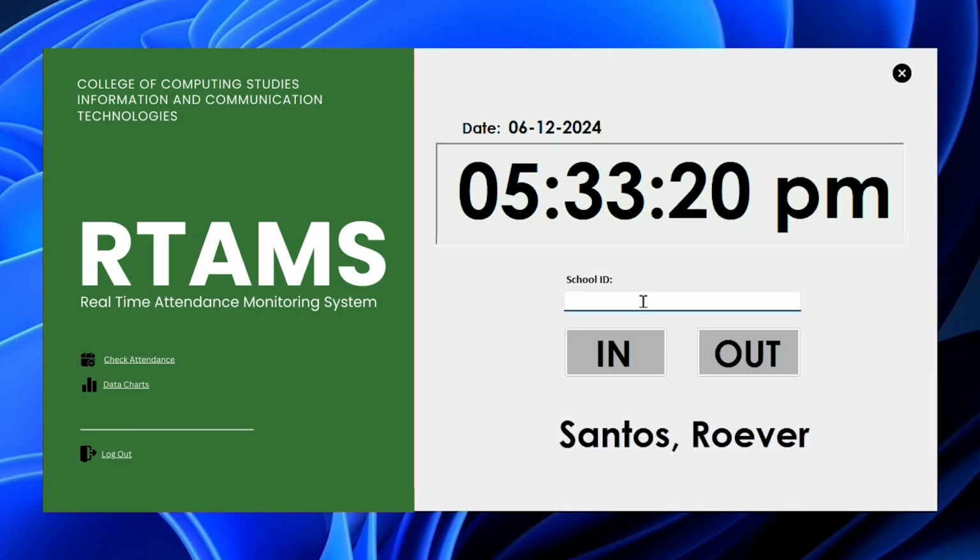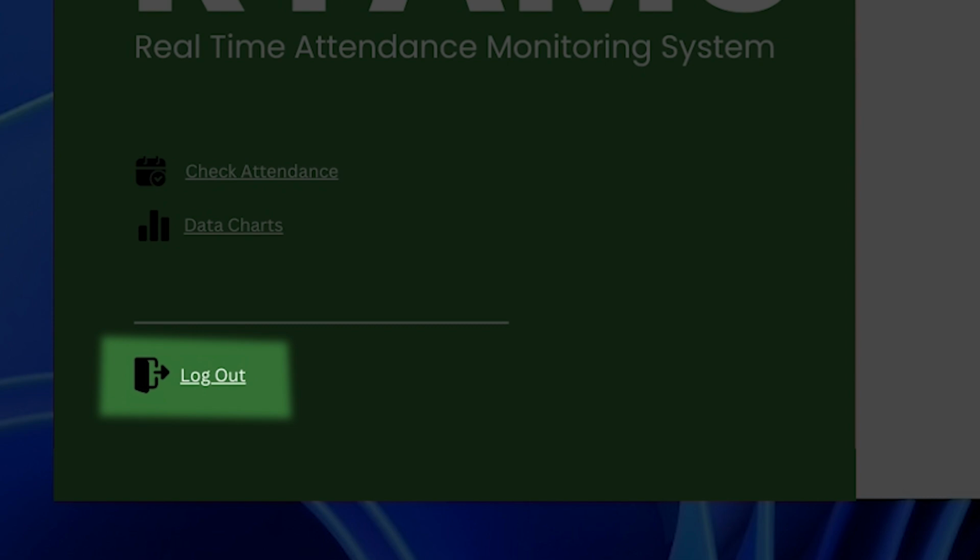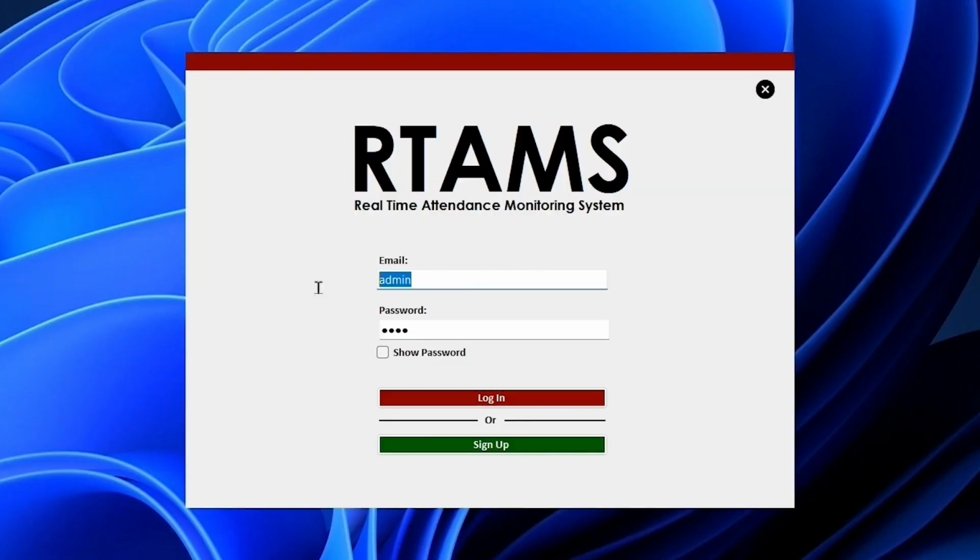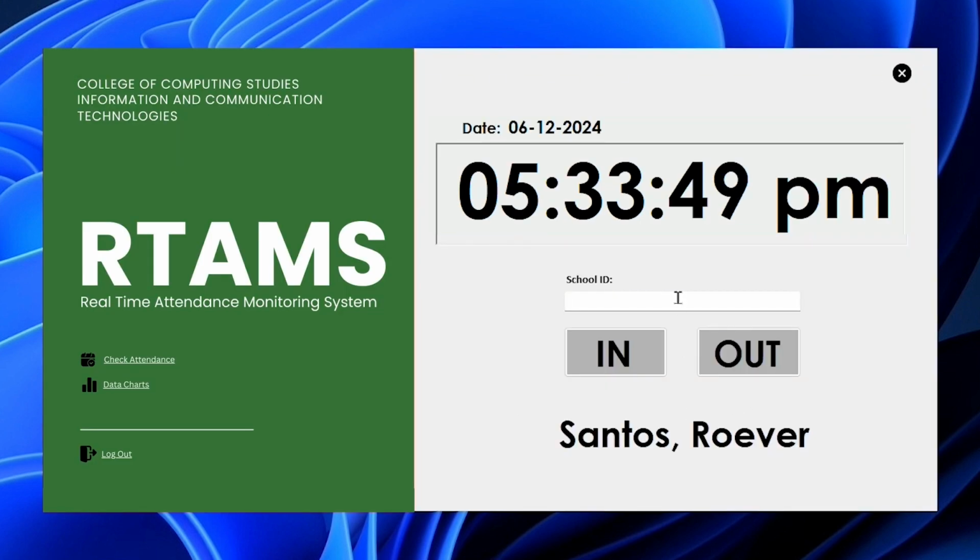Now the students can time in and out. And if the class has ended, we just need to click this, and you will go to our first form, which is the login system. For another class or another professor, they will sign in again. Just click login, and it continues again. And that is our system, the RTAMS, the Real-Time Attendance Monitoring System.